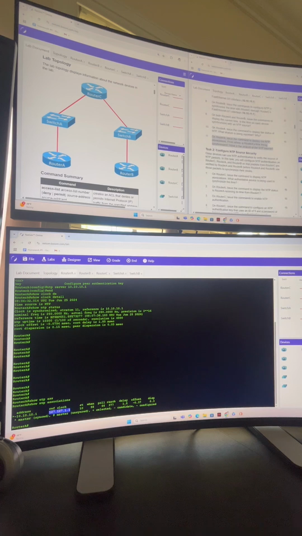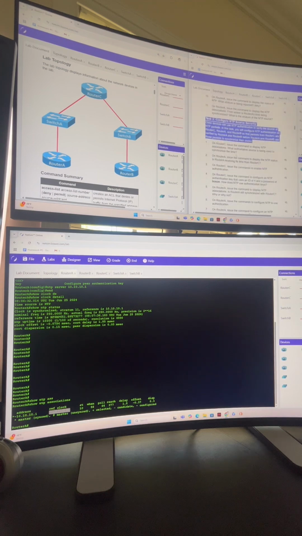We can also see the reference clock that it is referencing, which is the hardware clock on router C. Okay, so task number 2 says configure NTP source security. Cisco devices can use NTP authentication to verify the source of NTP packets. In this task, you will configure NTP authentication on router C, router A, and router B so that packets from router C are verified by router A and router B before router A and router B use those packets to synchronize their clocks.